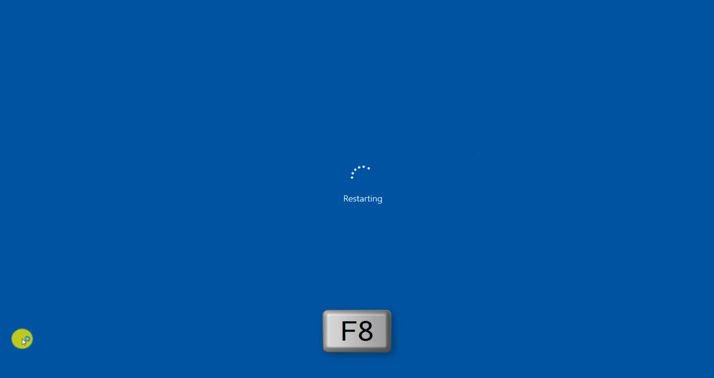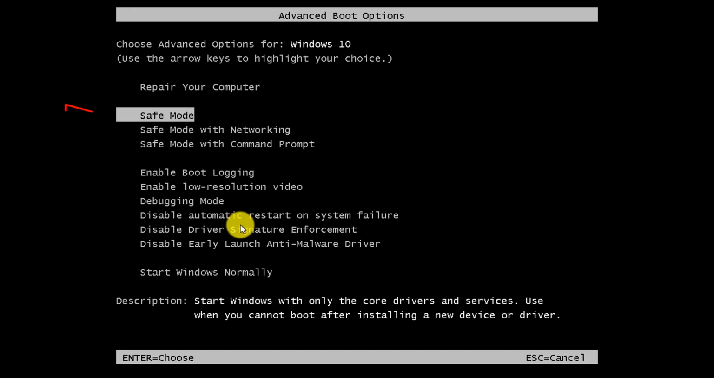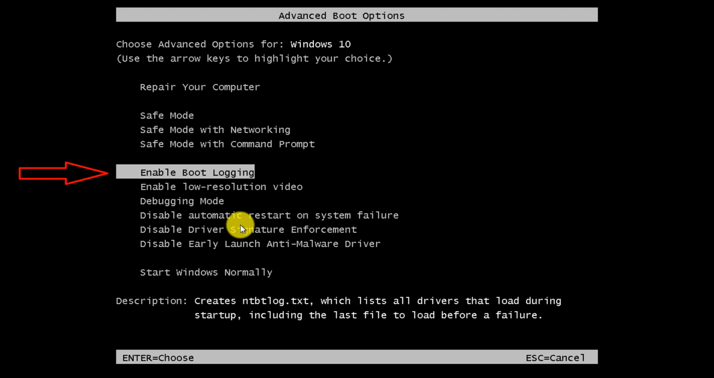So I'm holding the F8 button right now while Windows restarts. And now you see advanced boot options with a lot of choices. You can go into safe mode with networking, command prompt, boot logging, and a lot of other options that are available.